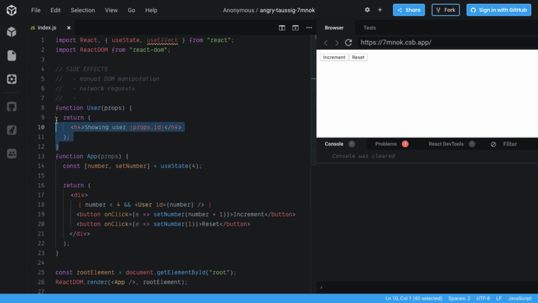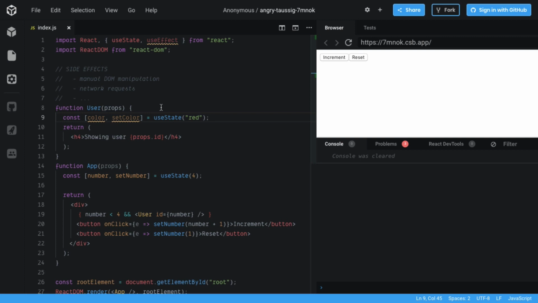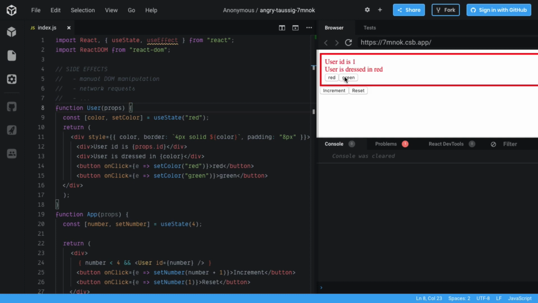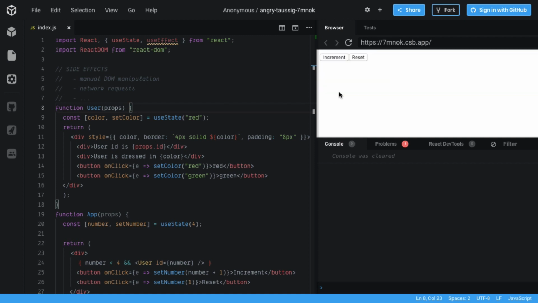We will give the user the capability of displaying the user in either red or green. For that, we will have User hold a slice of state called color, which holds the current color. Of course, we need buttons to change the color and a little bit of style. Let's take that for a drive. Let's change colors there. Cause a change in ID. Unmount the component, and that all seems to be working.